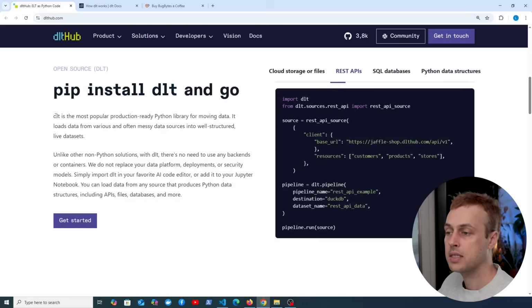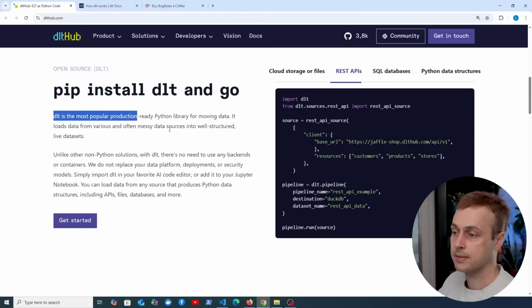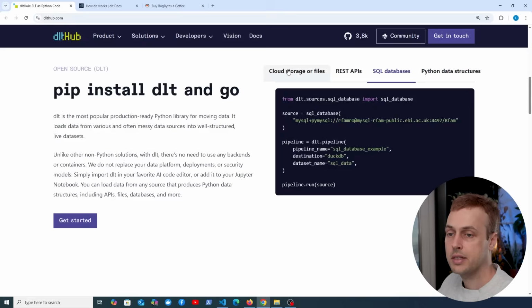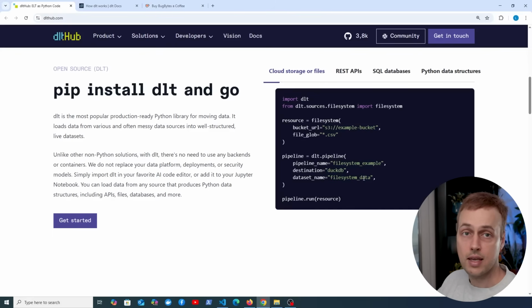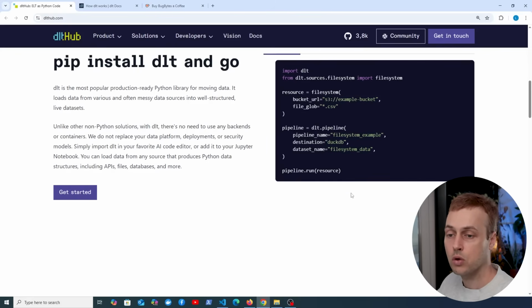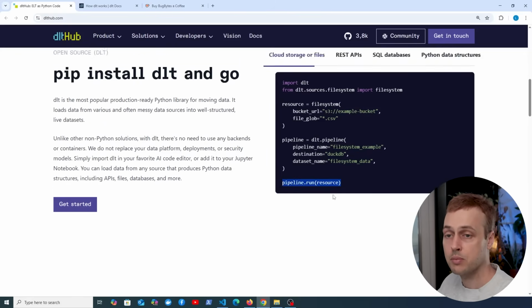command. Now, dlt, as it says here, is the most popular production-ready Python library for moving data. And it can load this data from various and often messy sources into well-structured live datasets. Now, if we look at the examples here, you can see some of the sources. For example, cloud storage is a source. This one is an S3 bucket, and this is using the file system resource, and it takes the data from the bucket, and then it creates a pipeline to move that data to a DuckDB database. And of course, you could use any kind of database here. And then at the bottom, we run the pipeline.